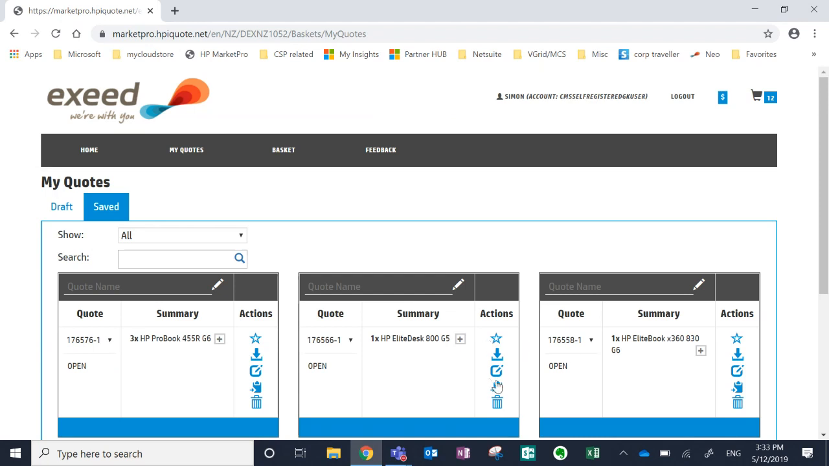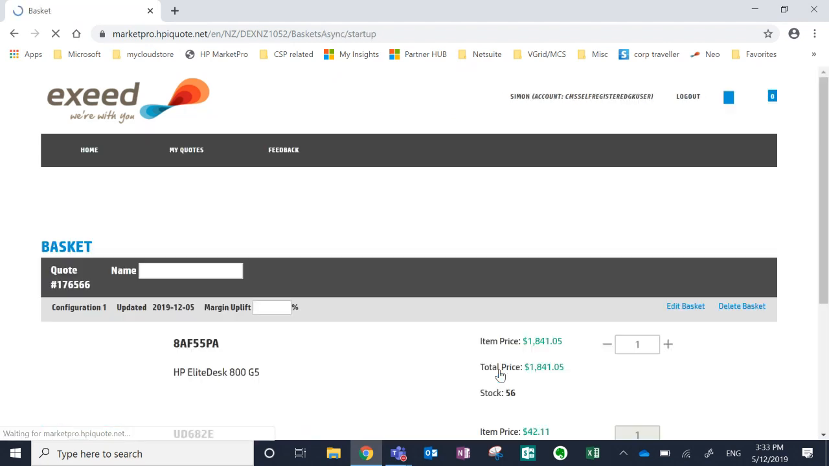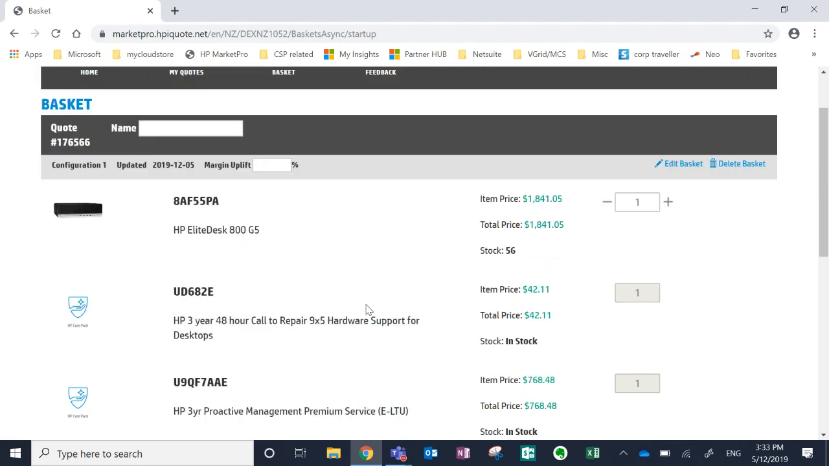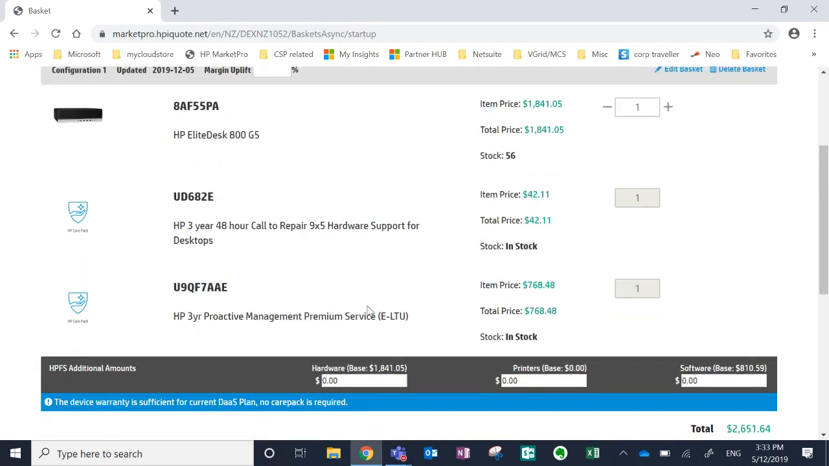So one thing that we've looked at here, if we look at this EliteDesk 800, as I said, we talked about the Care Pack and the DAS offering and whether you needed to uplift the Care Pack. What it does tell you here, if you look along the bottom in blue, is that the device warranty is sufficient for the current DAS plan, so you don't require a Care Pack for this. So you would come back to edit the basket.